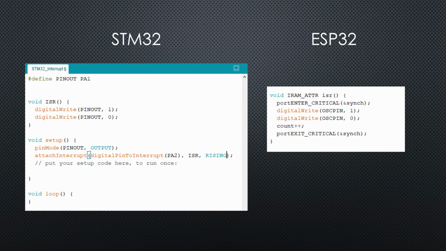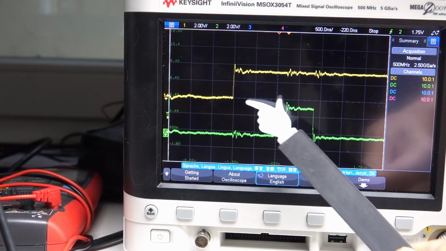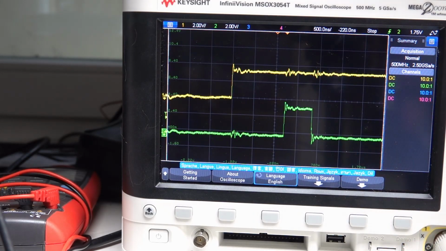We use a similar sketch as with the ESP32, but because the STM32 does not have 2 cores and does not run RTOS, we do not need the precautions of the ESP32. We just toggle the pin as soon as the interrupt subroutine is called. Here, the latency is only 1.3 microseconds. Around 3 times faster than the ESP32. Also, not extremely fast, but definitely much faster than the ESP32.